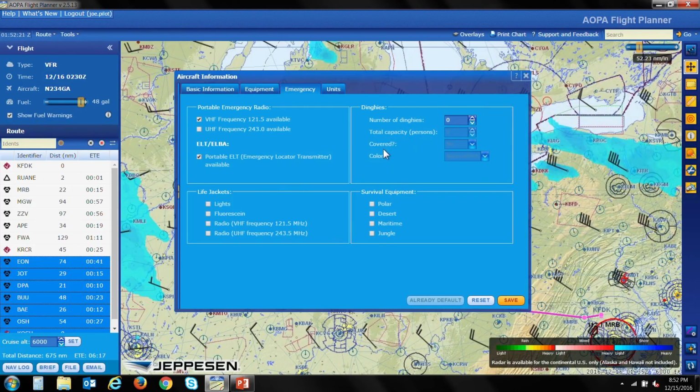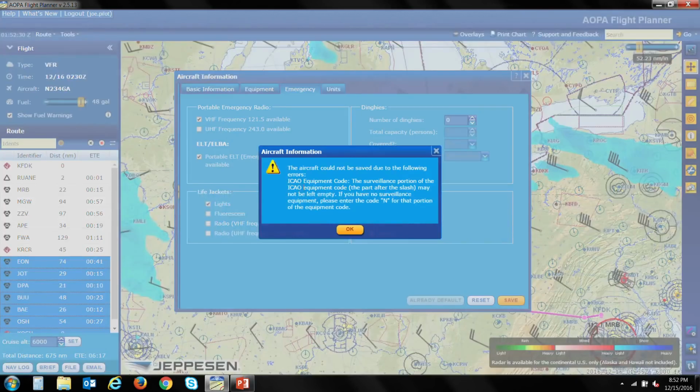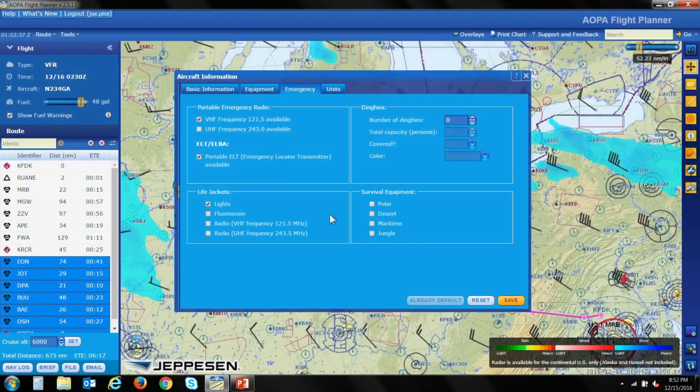I don't have any dinghies. I do have lighted life jackets. So I add these three items, go back to my equipment. Actually, let's save that. And cannot be part of empty. The part after the / may not be empty.